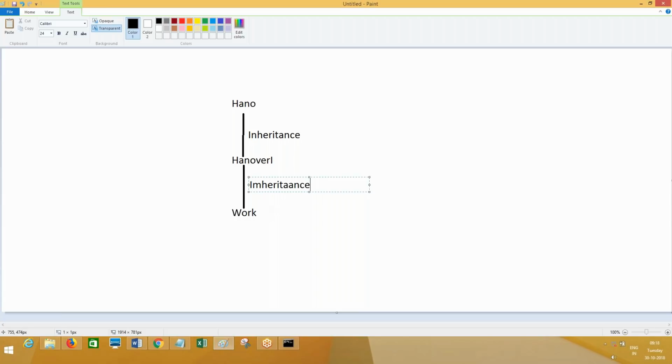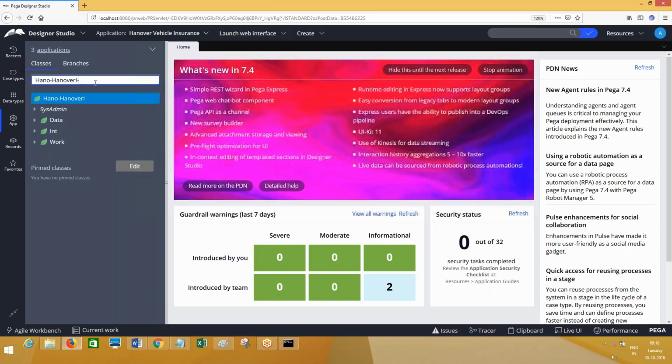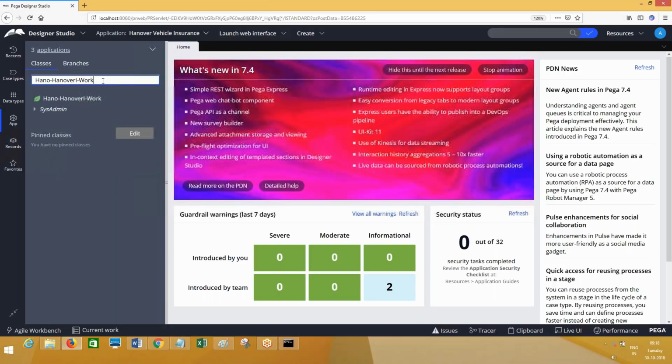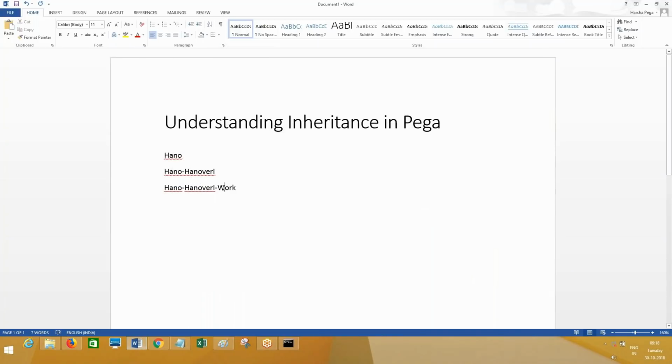So that means for the Hanover I class, Hano is parent, correct? For work class, the second level class is parent. Also, the first level class is also parent to work class. Is that true or not? That is true because parent of parent is parent. Now, automatically PRPC will identify the inheritance by its class name itself. By its class name, PRPC is going to identify the inheritance parent classes.